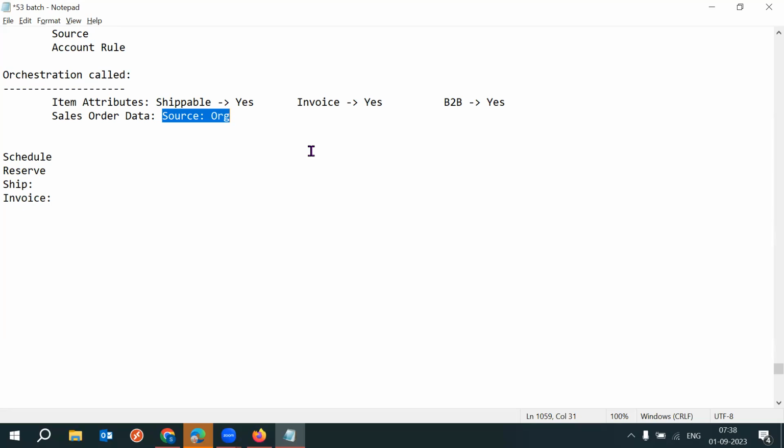Yes, sir. So you cannot call the orchestration yourself. It will be called automatically by the application based on item attributes and the sales order. I mean, we can also call it manually in a different way. I will tell you once I discuss this. Once you get clarity on this method, then we will discuss the other method.